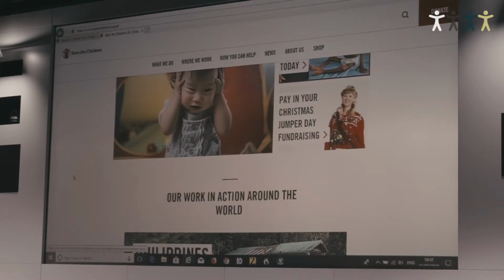Samer is treated for malnutrition in Yemen. Yemen crisis donate a day link graphic.